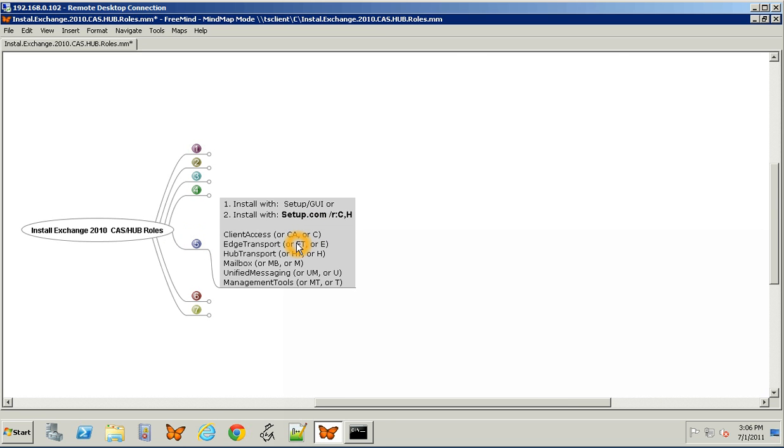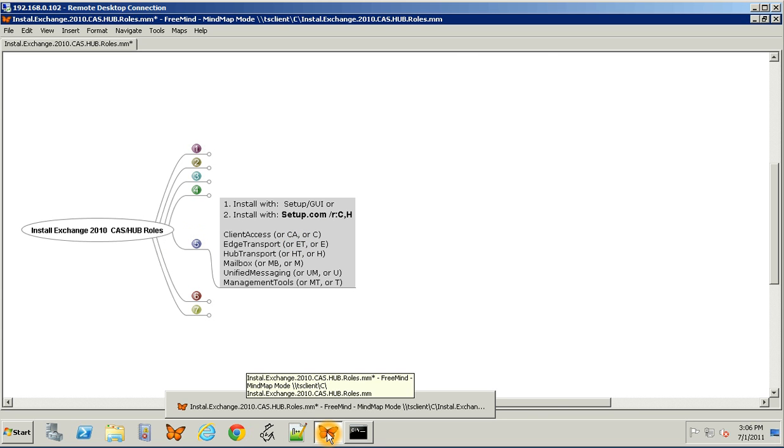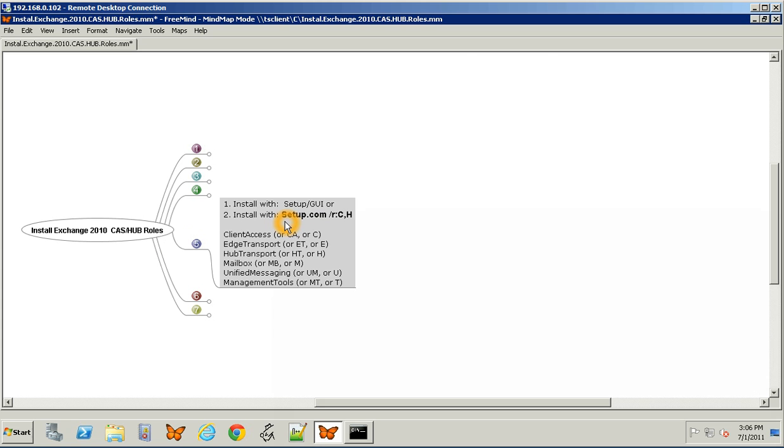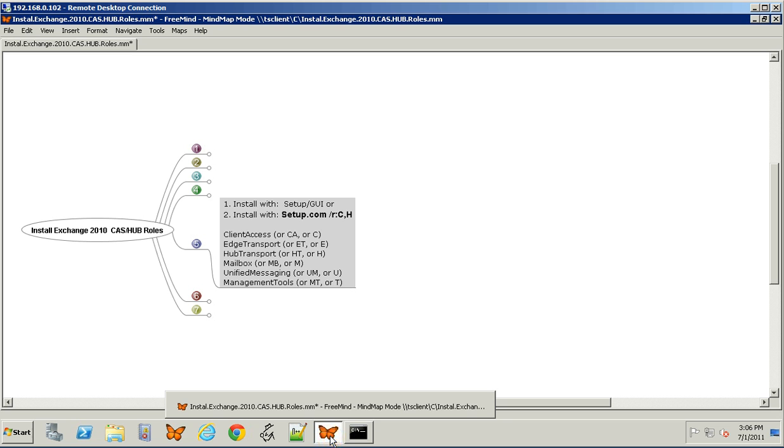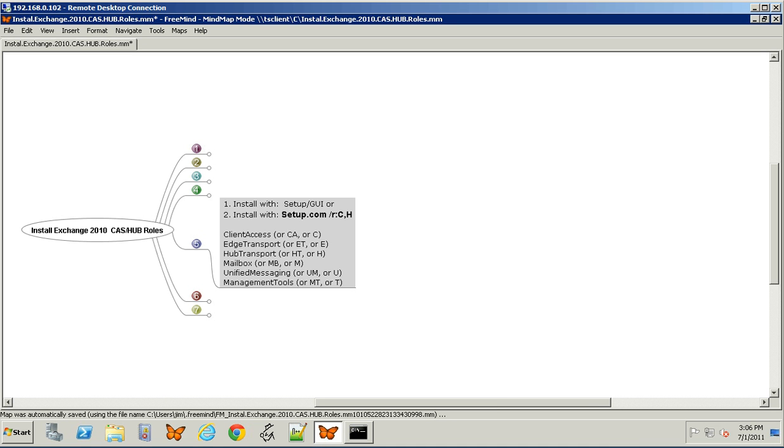And now at this point, I'm thinking about doing a snapshot of the domain controller and the CH1 machine, just so I could run two different install tests and maybe record them both. So at this point I'm going to pause and take a snapshot. Okay, I just took a snapshot of the domain controller and this new Exchange CAS hub server 1. And now I can do two different installs. I'm going to do one with the GUI and one with setup.